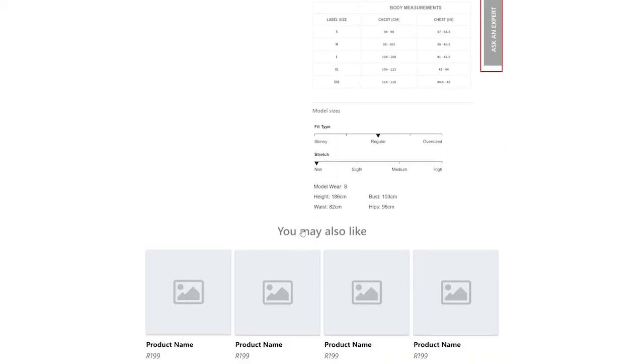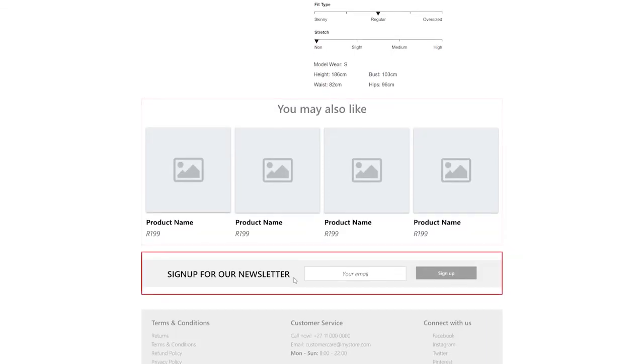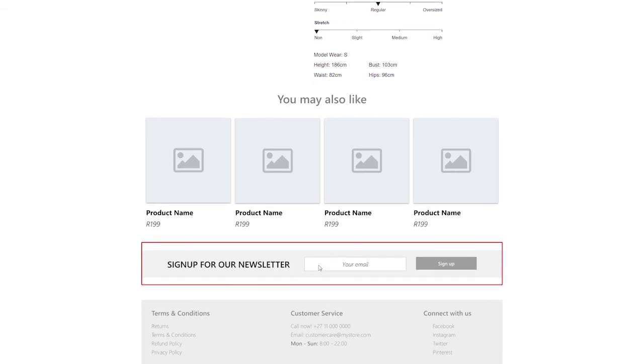Another important fundamental to add to the page is products you may also like. Now, if the consumer's on this particular page and they don't like this product, it's really important to ensure that the mapping of the product underneath is exactly the same to the product above. This will help the consumer to browse through your website and be able to shop for a couple of products. Over here, you can use the opportunity to get them to sign up for your newsletter and stay up to date with all the latest happenings in your store.